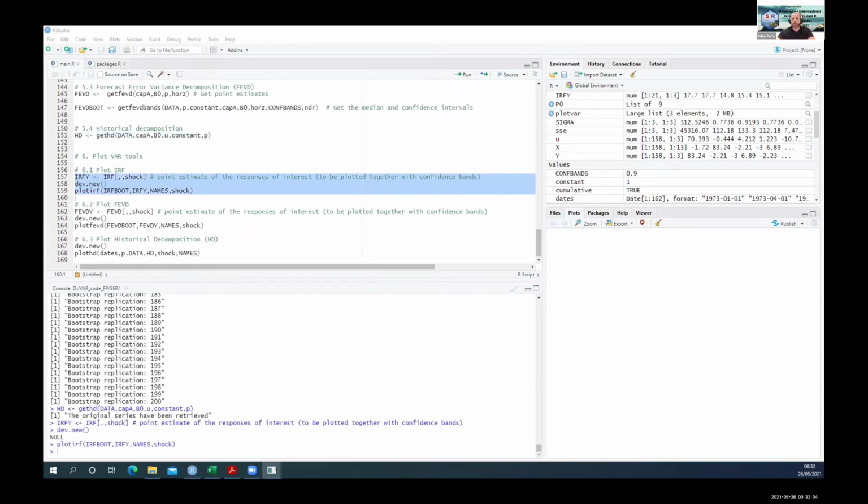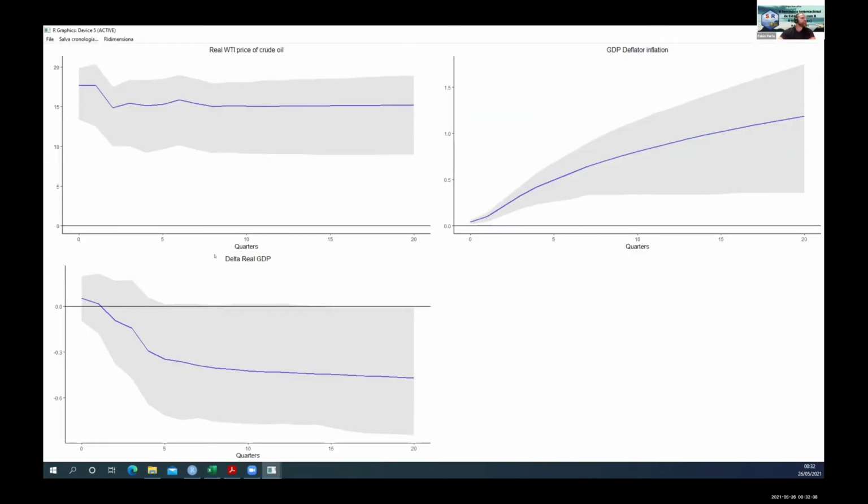So in this chart, we have the response of the three endogenous variables, so oil price, inflation, and GDP growth rate, to a one standard deviation shock in oil price. The blue line is the point estimate, while the gray shadow area is the 90% confidence interval computed by bootstrap.